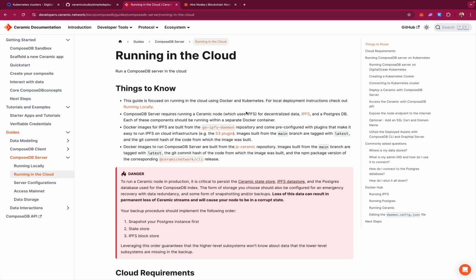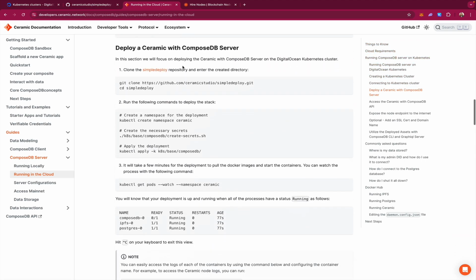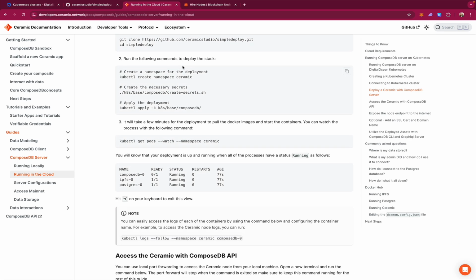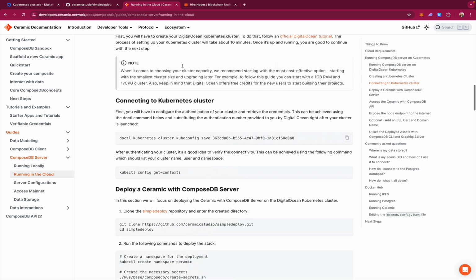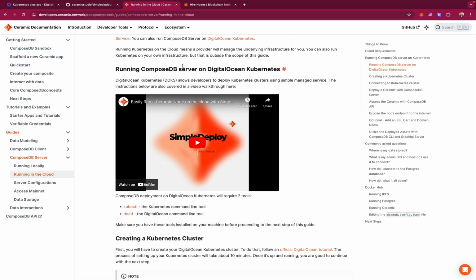To walk you through the process, I will be following this guide called Running in the Cloud that you can find on the Ceramic developer documentation. This guide walks you through the process of running the Ceramic node in the cloud environment, specifically Digital Ocean Kubernetes. But by default, if you follow this guide step by step, you will end up with a Ceramic node that connects to the Clay testnet. So what I will do is I will follow this guide and I will show you what modifications and configurations you have to do to run a Ceramic node in the cloud environment that connects to the mainnet.